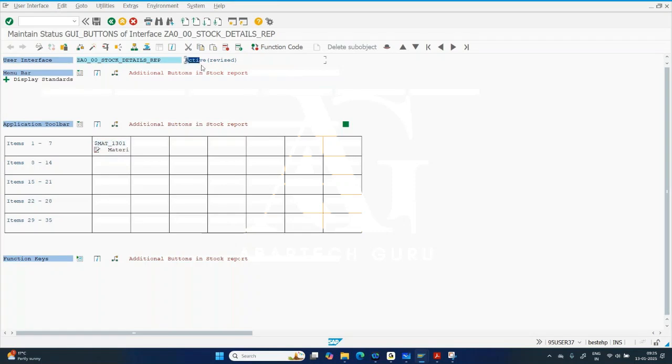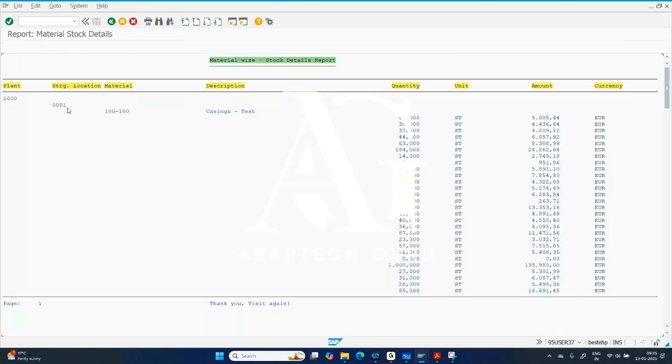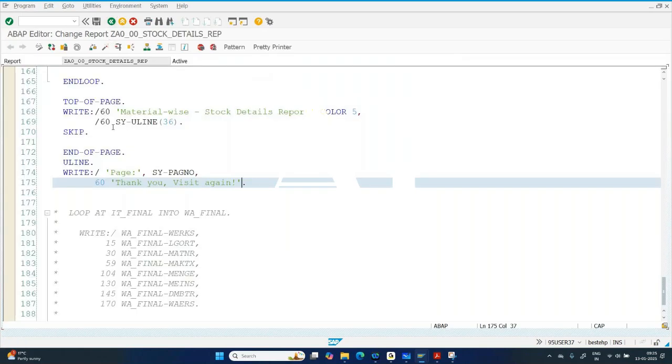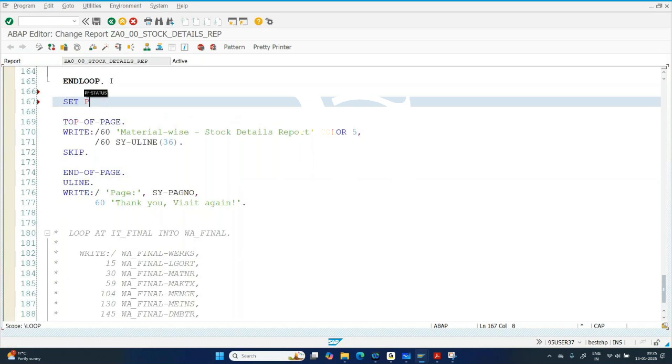Make sure that it is active. Okay. Now I'm running my report. Means I should be able to see my button. Where is my button? Do you see a button? No, right? See, this is the default GUI which is provided by SAP. But we have created our custom GUI, and I don't want to go with my standard GUI. I want my custom GUI in the output list. And to get the custom GUI, we need to use the event called SET PF-STATUS. And what is the status name which you have created?